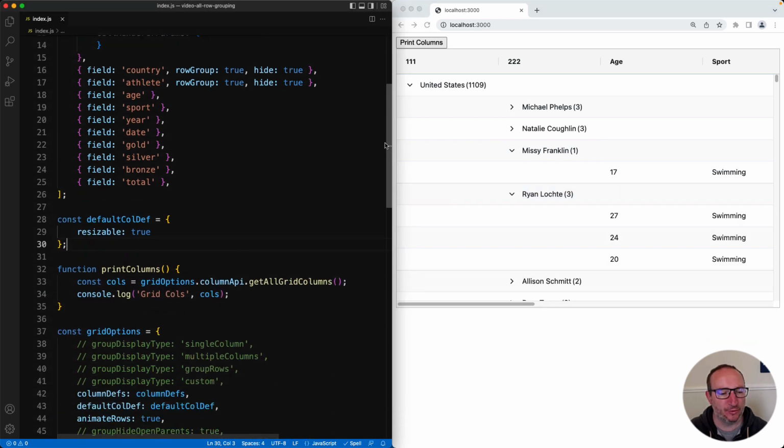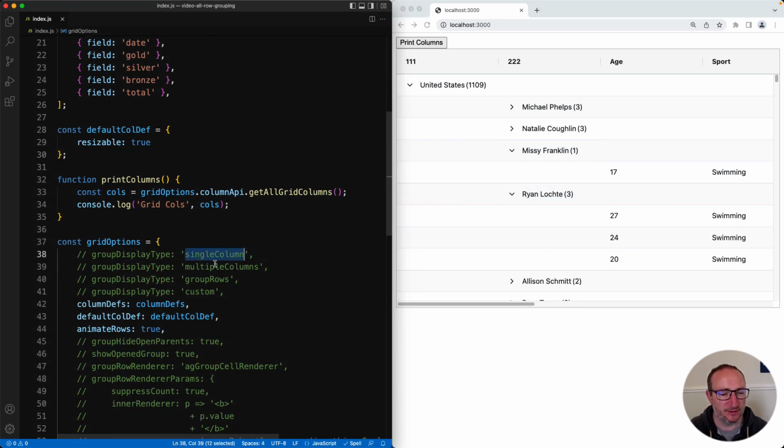And that is the 4 group display types. We've seen single column and multiple columns that use the auto group column. We've seen group rows that's configured using the group row renderer, and we have seen custom where you define the columns yourself. Most of the time you'll use one of these two here, single column or multiple columns, if you want to show the groups in columns, or you'll use group rows if you want to use the entire row. You'll only need to use custom if you need to have more fine control over the group columns and you want to do something that you can't achieve using the auto group column.